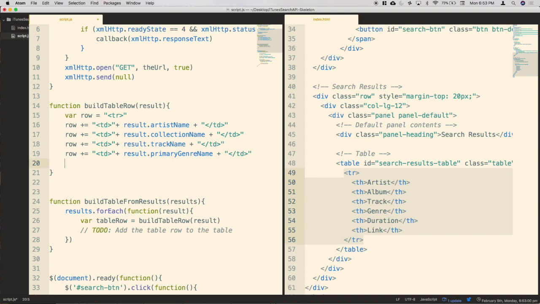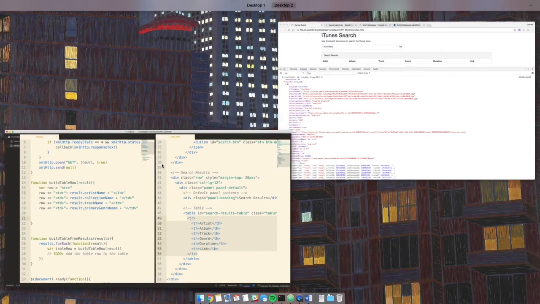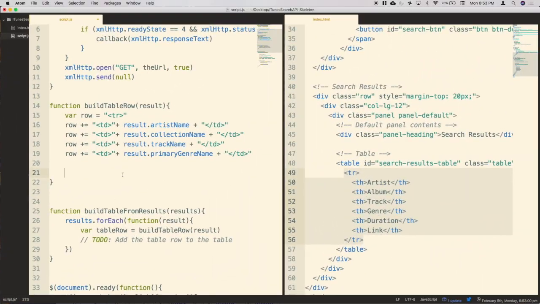And then we want to include a duration and then a link to that specific item in the iTunes store. But you'll notice here that the track time is given in milliseconds. Track time milliseconds, and at least for me personally, if I'm looking at how long a song is in milliseconds, I feel like that means absolutely nothing to me. So we're gonna convert that in a way that is more human readable. So we'll create another function that will help us with that.